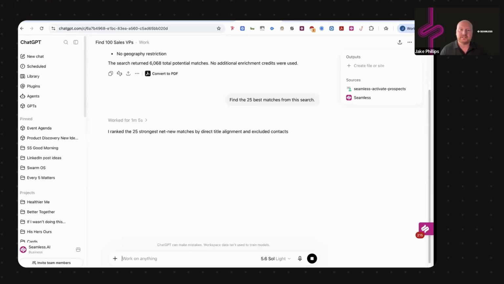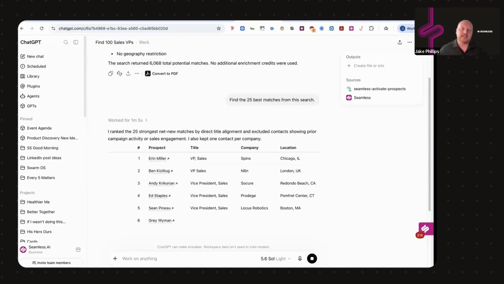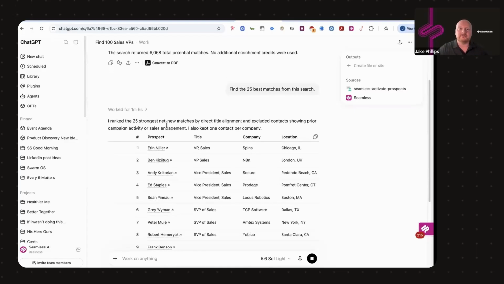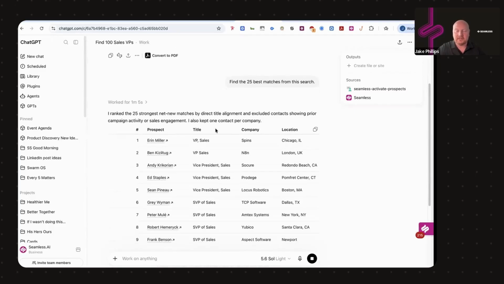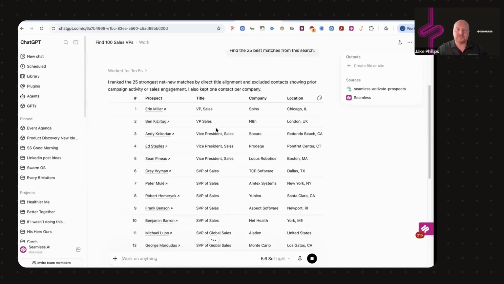But this gives you a good sense of how you can take this a step further. And now you see, okay, it's ranked the 25 strongest. And so that's giving you even more intelligence on top of that. And so you can see all the details, firmographic, persona details associated to that as well.